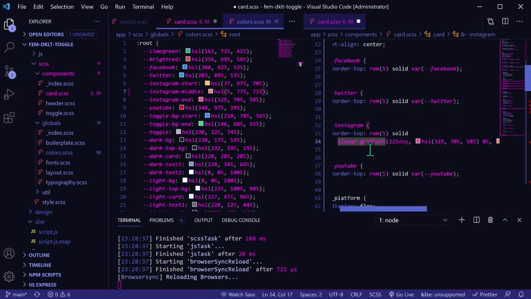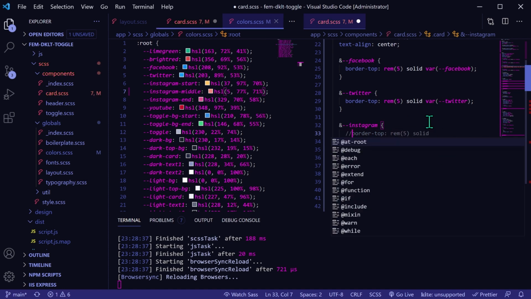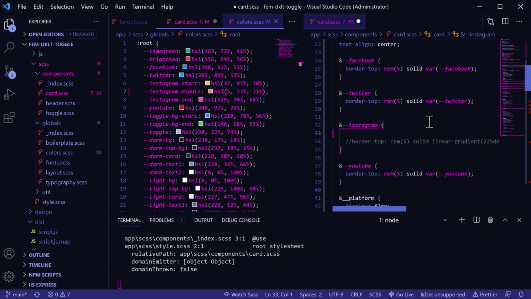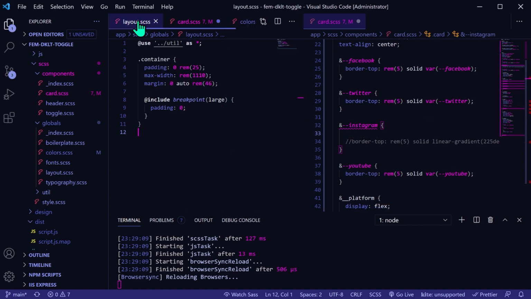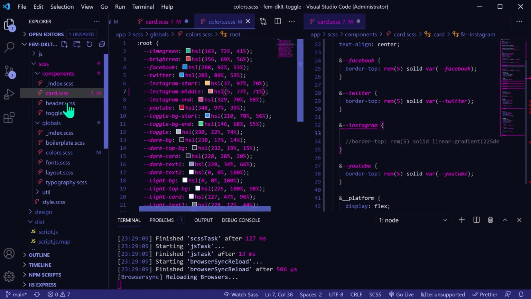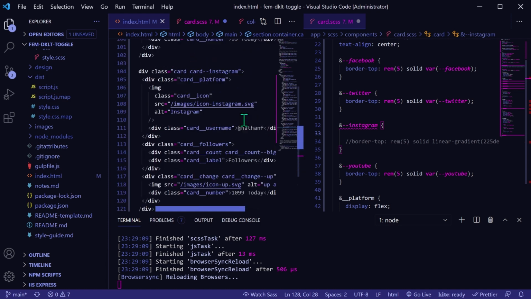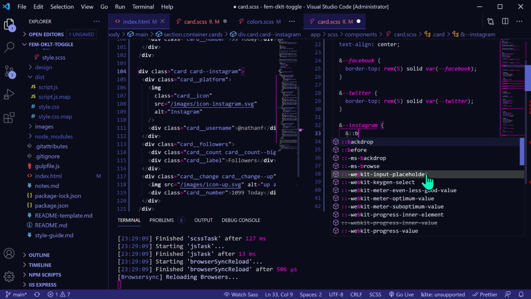So let's think about this. I want to add it in a pseudo element, so we can't use the border thing. So let's comment this out. Okay, so with the card with the modifier of Instagram, we want to add a pseudo element that will look like the border, but it's not a border, it's a pseudo element. So let's get the pseudo element working first. We'll put it in the before pseudo element.